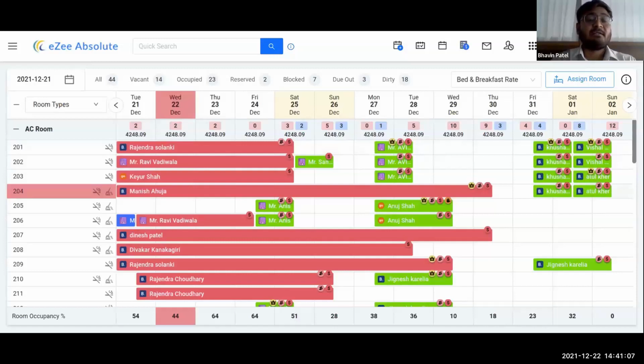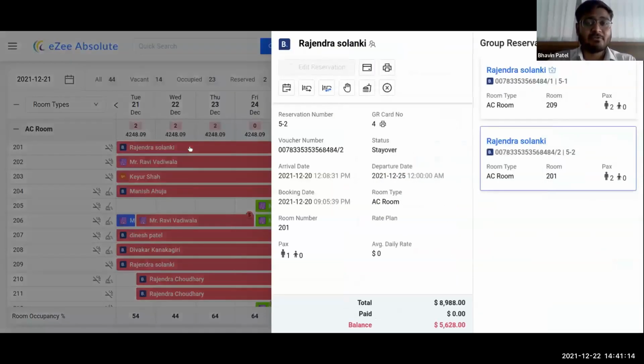And sometimes they can also plan their actions accordingly. For example, for a booking.com reservation, if they see the payment is also due, they can initiate the steps to collect the payment from the guest.